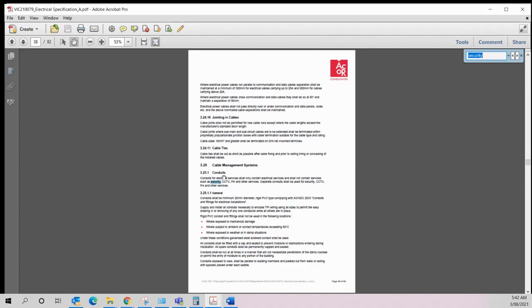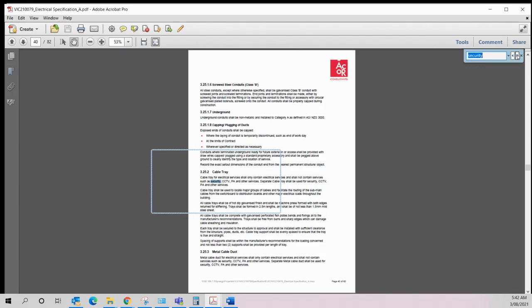This is just talking about conduit. So in Australia, we can't run security or data with power. So this is just saying that it needs to be segregated. It's pretty standard, so not something that we need to really take note of. Same again. So for cable tray, it's just saying that the electrical services, so any of the power cable trays, need to be separate from security, CCTV, and PA. So that's quite a standard thing.